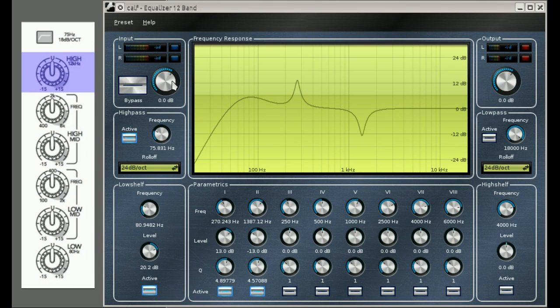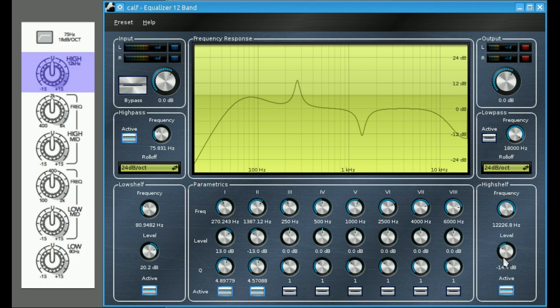The final filter is, of course, the high shelving filter, for which I will use the high shelf filter on the Calf equaliser. If I activate that, I can set this to 12 kilohertz or thereabouts to match the frequency of the mixer strip. And if I use the level control, you can see I can cut or boost the range there.